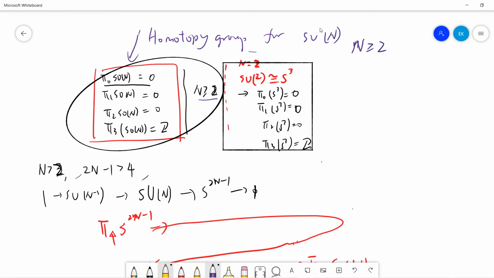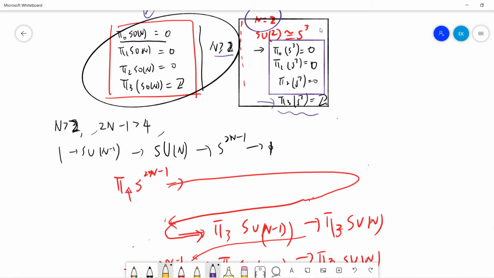Okay, and so the basic case is that SU(2) is isomorphic, diffeomorphic, to S^3, the 3-sphere. So the first three homotopy groups are 0, and the final one is Z. And to prove this, we just need to use this fibration sequence SU(n-1) to SU(n) to S^(2n-1), right? And then we can assume that n is larger than 2, so that means 2n-1 is larger than 4.